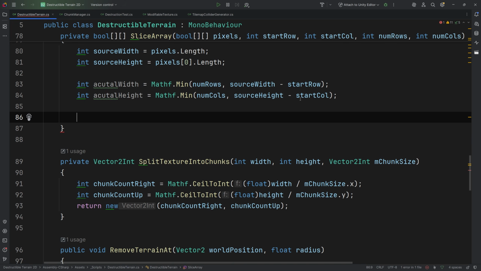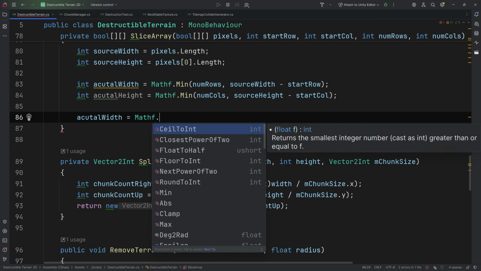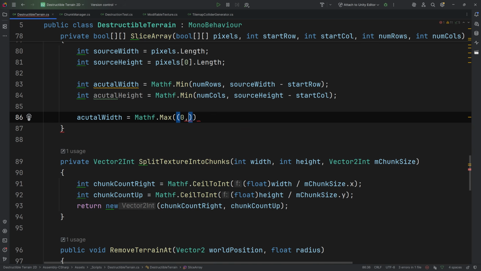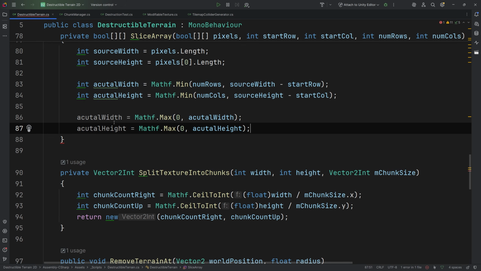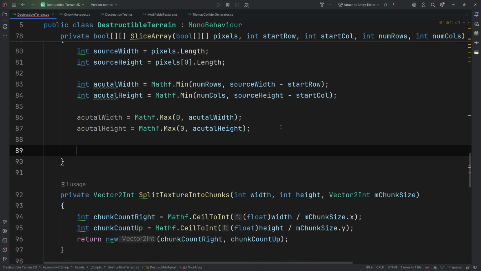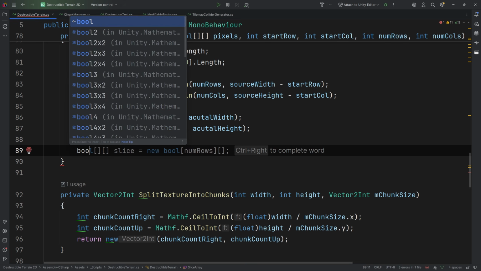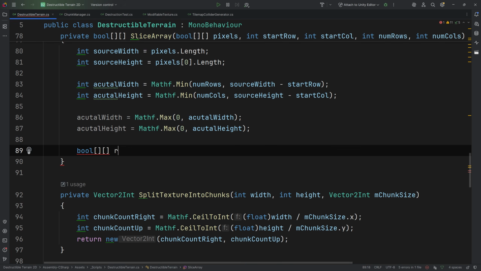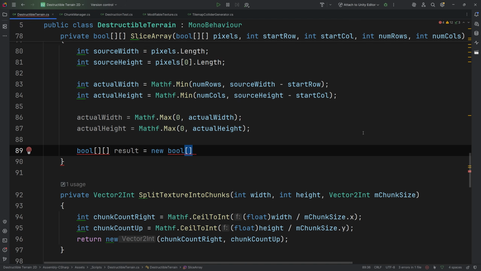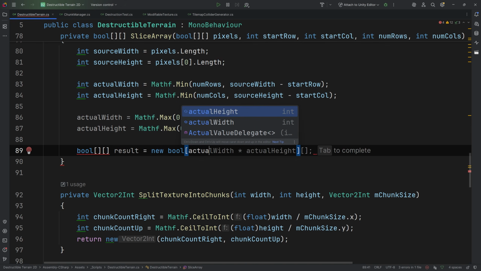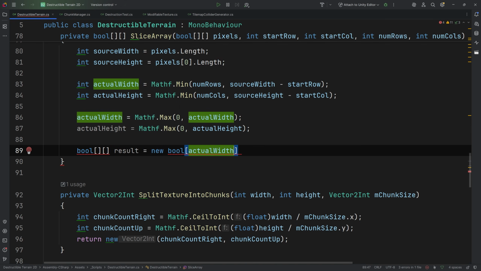Now those two calculations could produce negative values, so let's make sure that the actualWidth is Math.Max, and we are going to get 0 and the actualWidth, so we get at minimum a 0 value, because next we are going to create our array. So bool array of arrays result equals new bool. We are going to get the actualWidth, and the second parameter we can't really set yet.